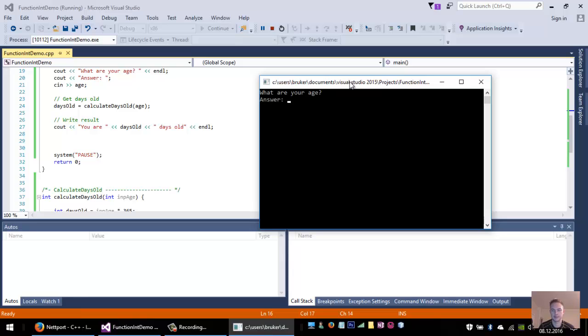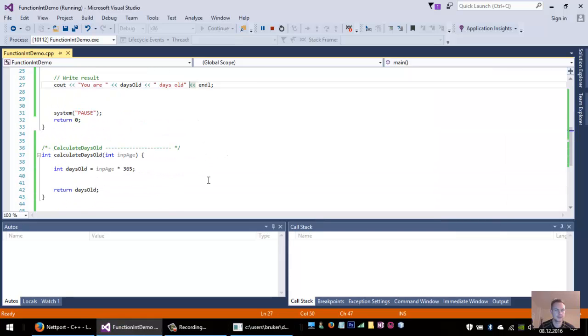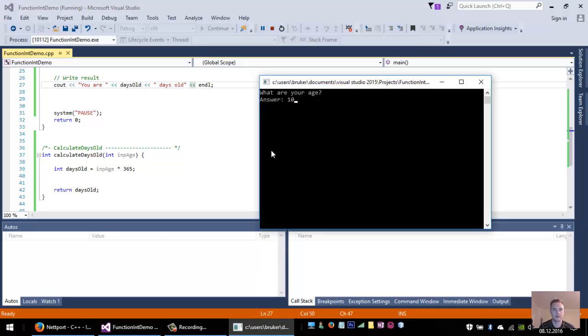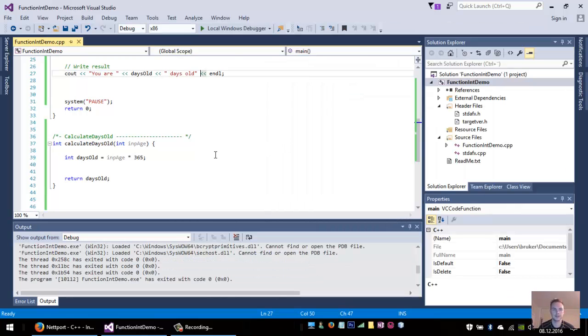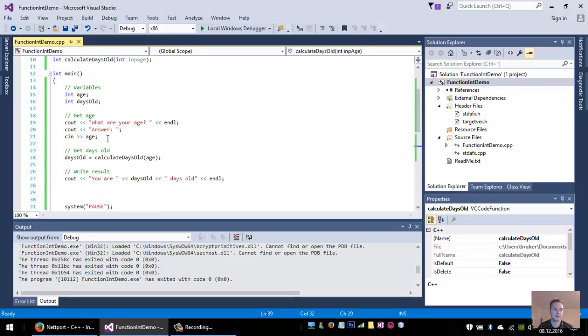So if I'm 10 years old, then I should be 3,650 days old. And you are 3,650 days old. Press any key to continue. So this is how you use an int function. And of course I could then put this in a while loop to get different types of ages.